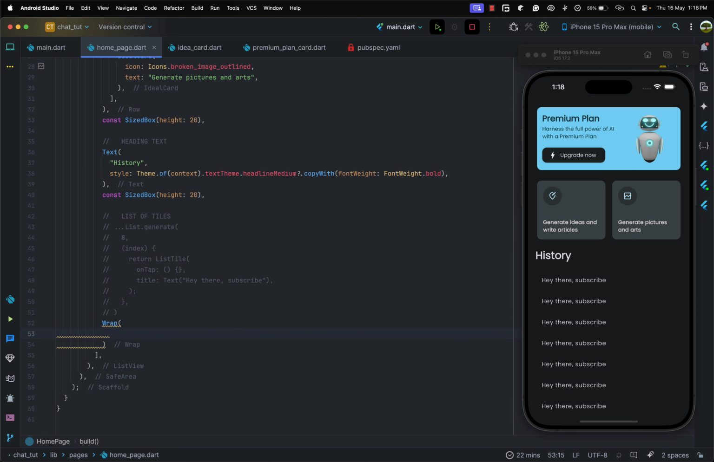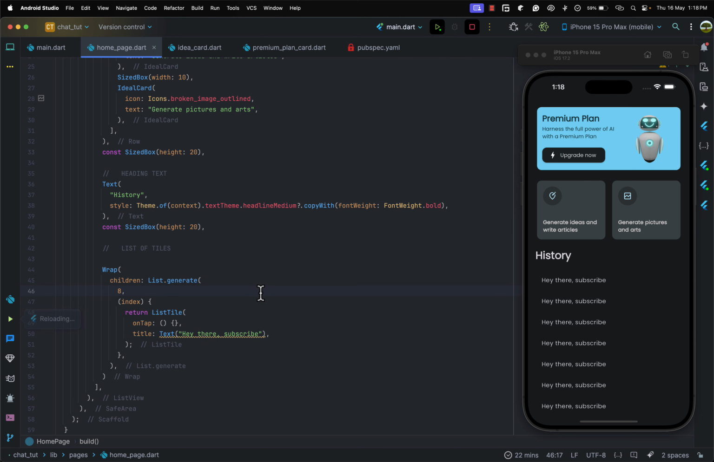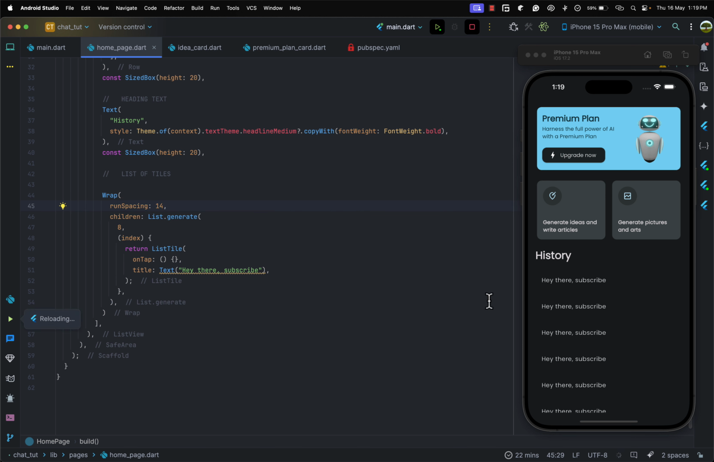And then the wrap can directly take something called children, which is an array. This is expecting an array. Therefore, I can copy the list.generator I just used here, and without spreading it, I can put it directly here without a spread, because this is within an array, and we have almost the same thing. The benefit of using wrap is that there is a way of giving consistent spacing between the children of this wrap. And in this particular case, I'm going to use a field called run spacing. And I'm going to pass it a value of 14, which is going to be the gap at the column side.